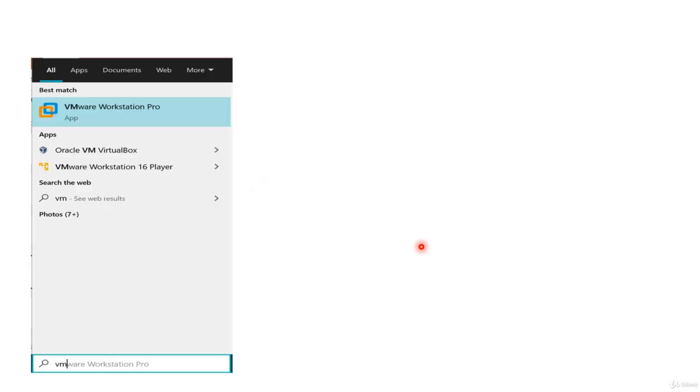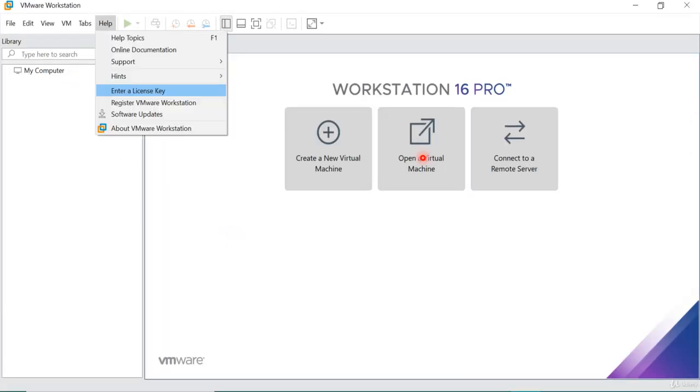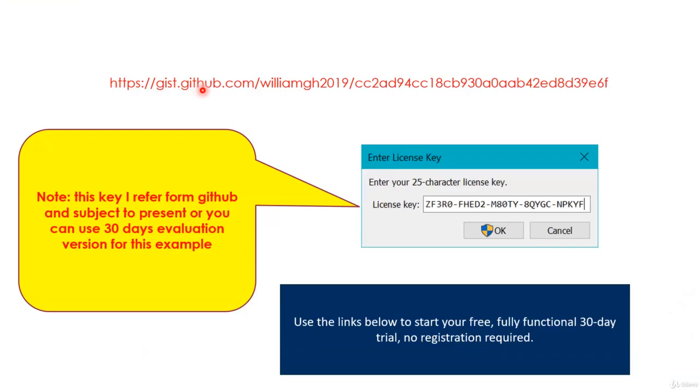Just click on finish and type VMware in the start button, and you'll get something like VMware Workstation Pro. Click on it, you'll see a screen like that, and then click on help and enter a license key if you want to use a licensed version. If you want to use the trial, then nothing is required.